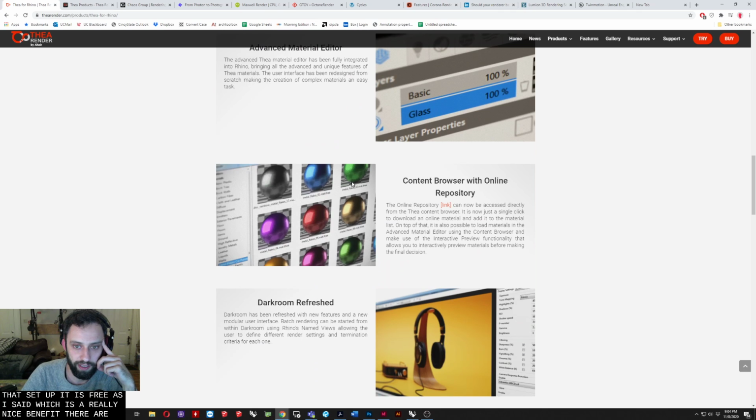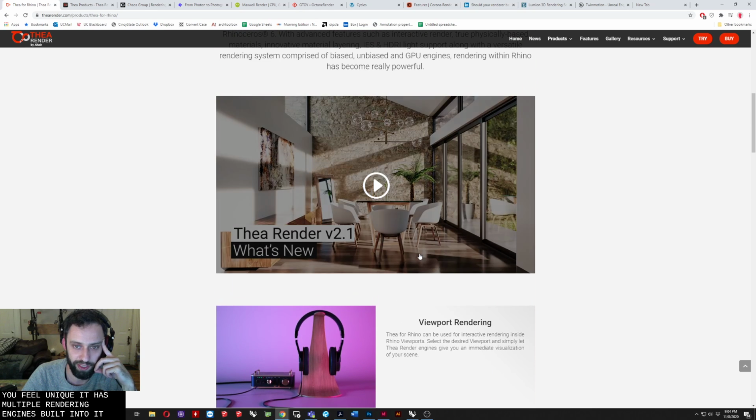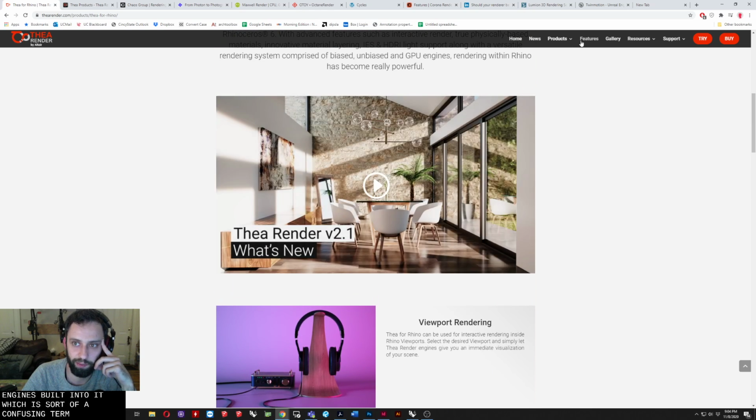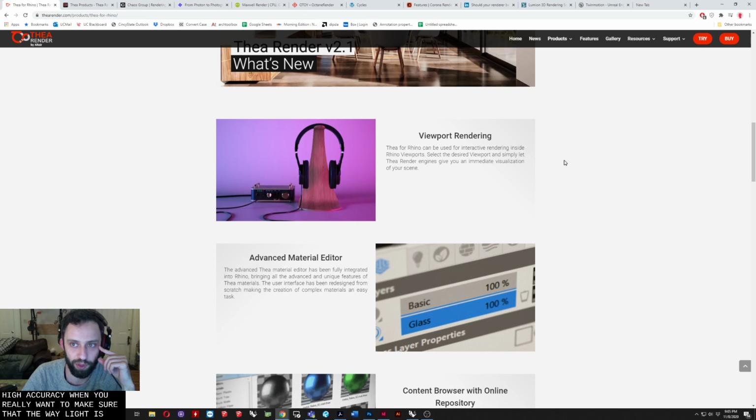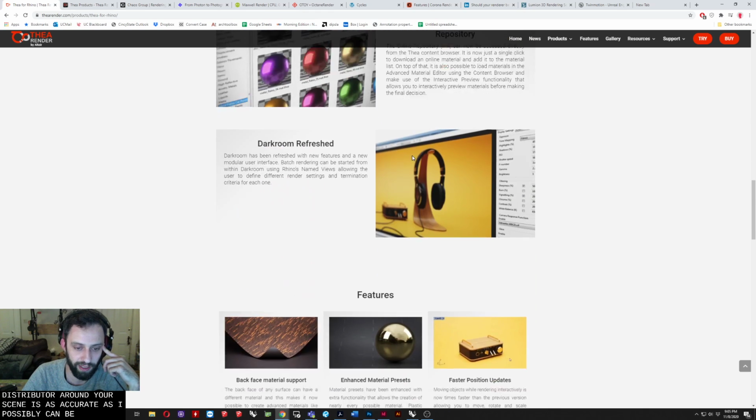There are several things that make Thea unique. It has multiple rendering engines built into it, which is sort of a confusing term, but it basically has an engine that's built for speed that we'll probably be primarily using, and then a couple other versions that are built for high accuracy, when you really want to make sure that the way light is being moved and distributed around your scene is as accurate as it possibly can be.